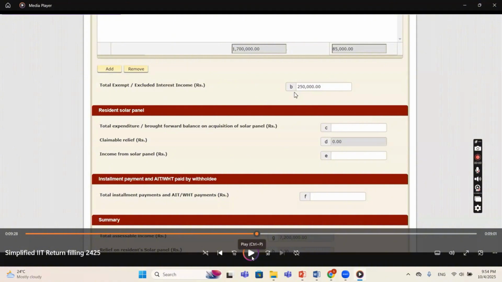So out of all these different types of interest, can someone say one example for the exempted or excluded interest income?